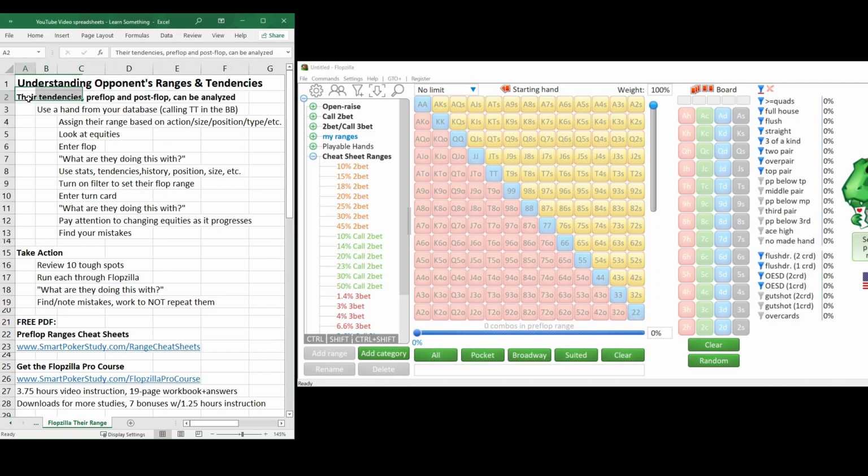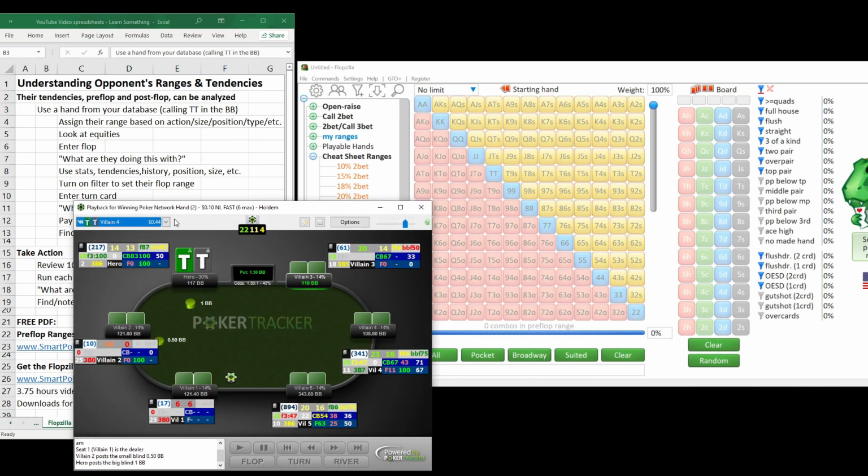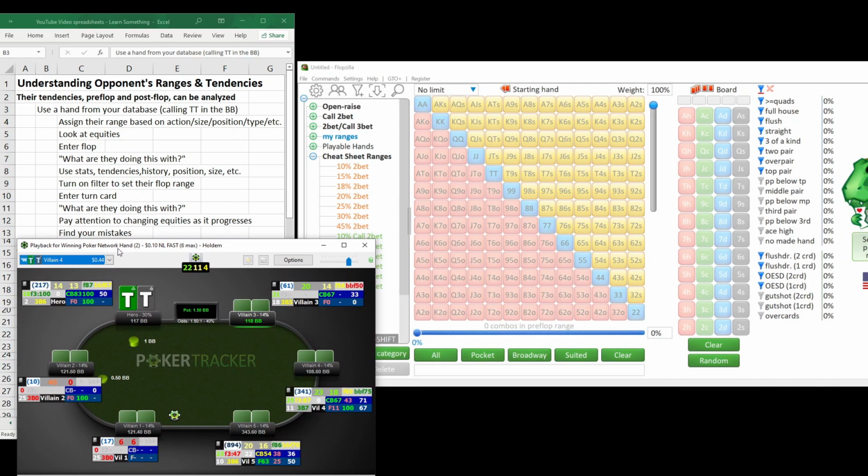So, utilizing Flopzilla Pro, their tendencies, both pre-flop and post-flop, can be analyzed. And you generally do this kind of work with different hands from your database, hands where maybe you think you made a mistake, you were put in a difficult spot, you want to understand the situation a little bit better. Those are perfect hands to take through Flopzilla Pro with this entire process that we are about to do, and specifically with a hand from my own database, pocket tens, right here.